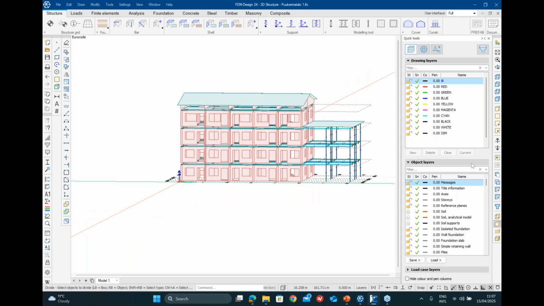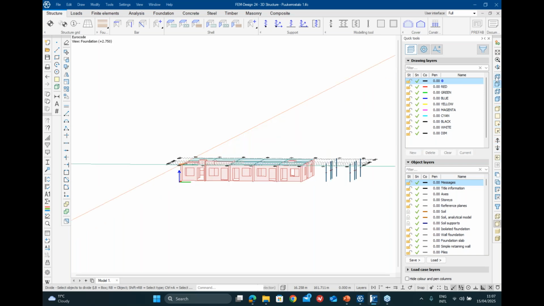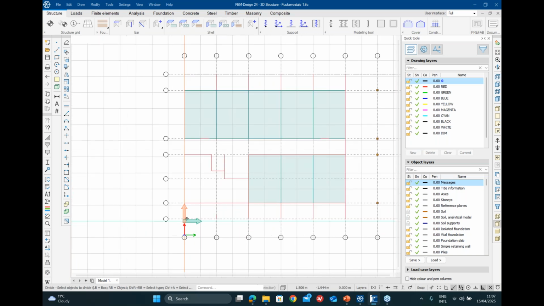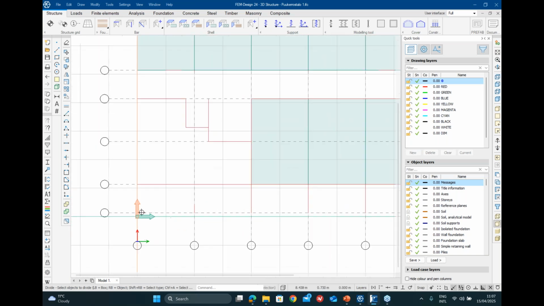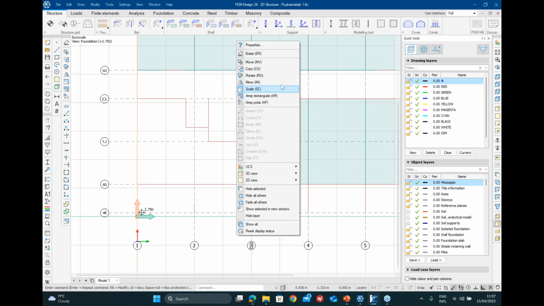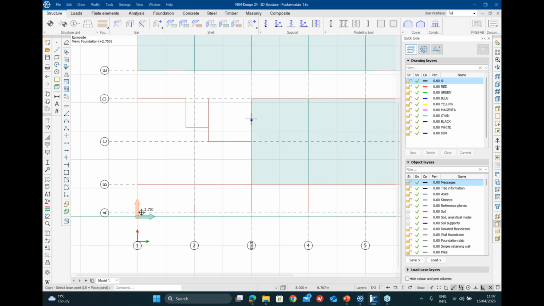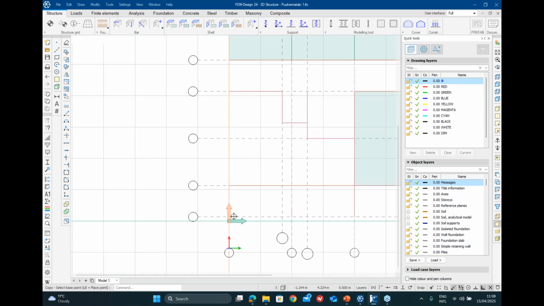And let's have a look at our axis as well. So a view from the top, and then I probably need to add some axis. So I click the copy, and I just copy the axis.